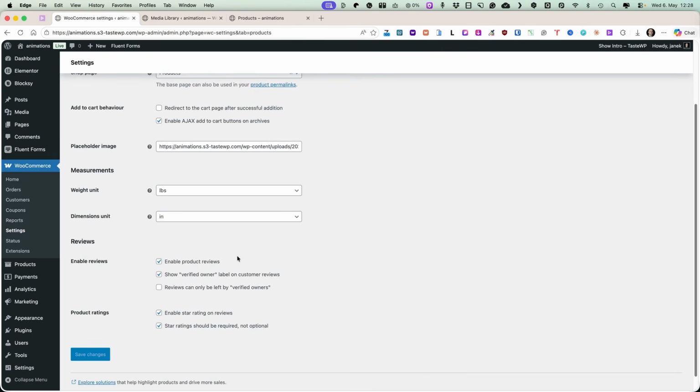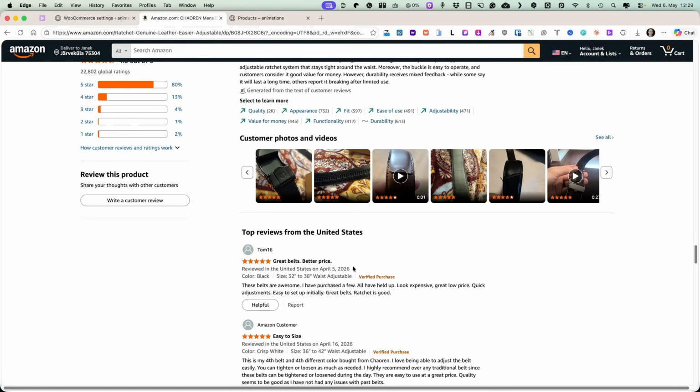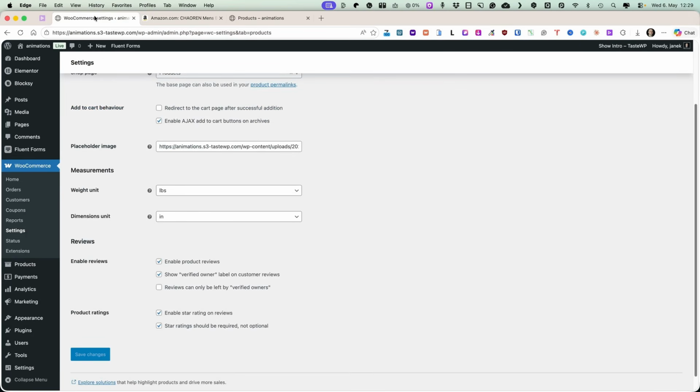Next, let's scroll down and let's take a look at the reviews. As you see, by default, enable product reviews and show verified owner label on customer reviews is enabled. And what is a verified owner? Well, let's take a look at Amazon. You'll see if there's a review, it displays verified purchase. The same will be displayed on your WooCommerce reviews.